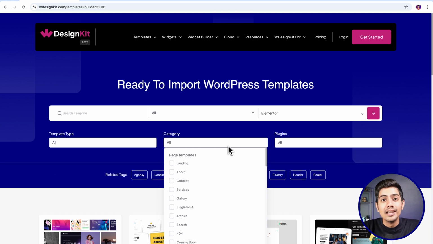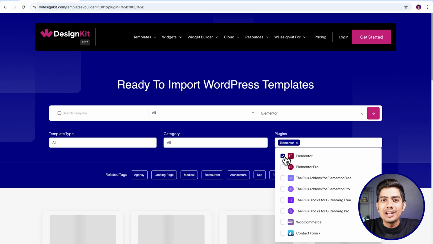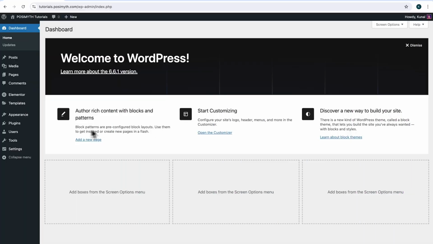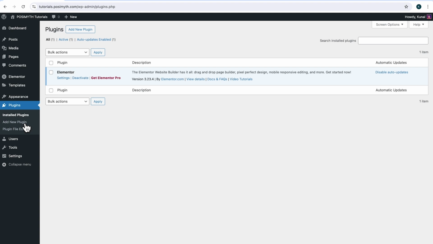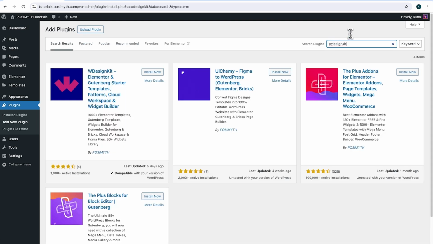Now, let's make sure everything in the WordPress backend is set up for the smooth operations of this project. So, starting off from the WordPress dashboard, let's quickly move to the plugin section and make sure you have installed Elementor. We'll also be needing W Design Kit, so come up here and click on Add New Plugin. Then search for it, and here it is, W Design Kit. Simply click on Install Now, then Activate.